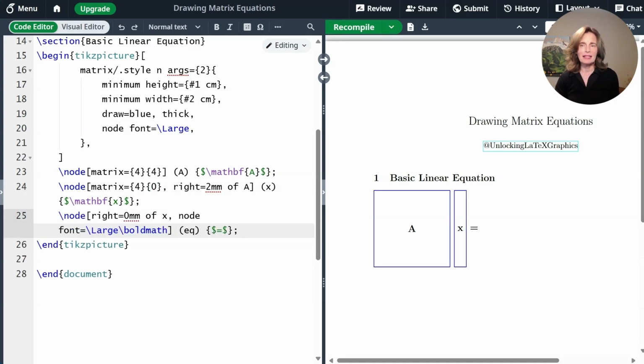Observe here that I'm making the offset 0 millimeters to the right of X because the node actually has horizontal space around it. In fact, you can see there's a little bit of spacing. If I put draw equals red into the node characteristics, we can see the little box with that extra space. That's from something called inner separation, and I'll link to a prior video on this automatic padding in the show notes. I also set the font to be large and bold math so it would match the other elements of our picture.